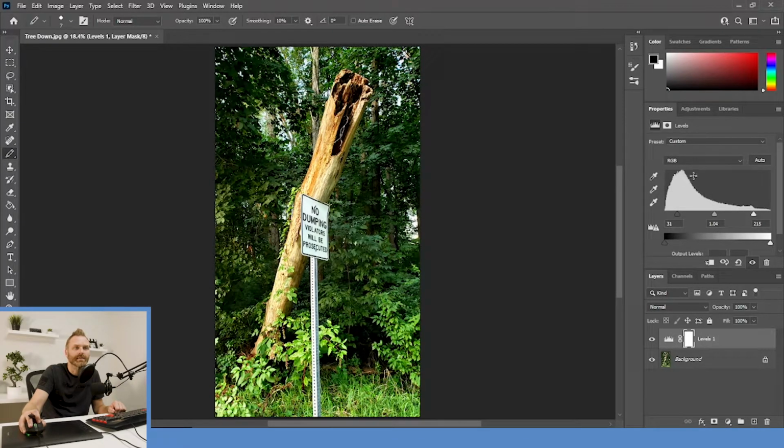I usually look at this histogram right here and look for a point like this where it drops off a bit, and probably anything above that is going to be information that maybe I didn't need anyway. So I'm going to park my highlights right about there. And same thing with the shadows. I'm going to look for the first little bump that I see, which I guess is right here. And I'm going to bring my shadow input right there.